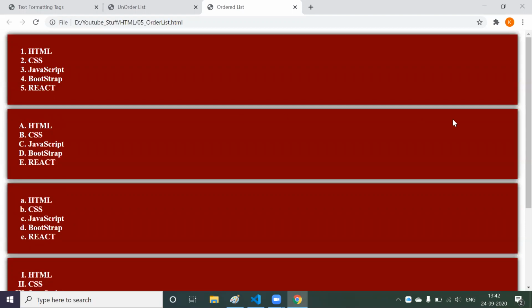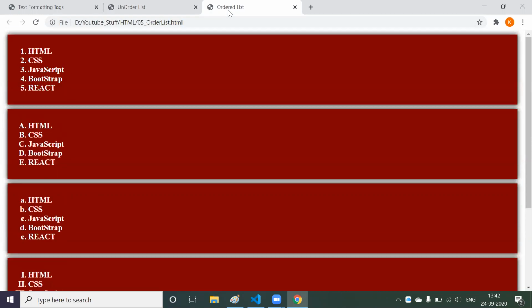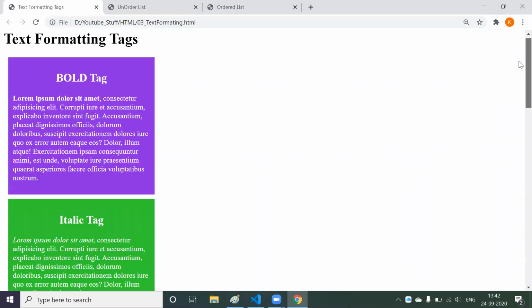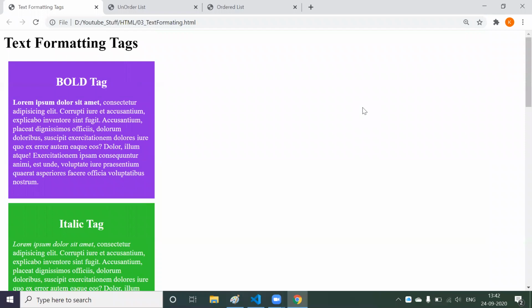So all these things: this is about your unordered list, this is about your ordered list, and this is about your text formatting. So guys, that's all for this session. I hope you have learned things like text formatting, ordered list, unordered list.